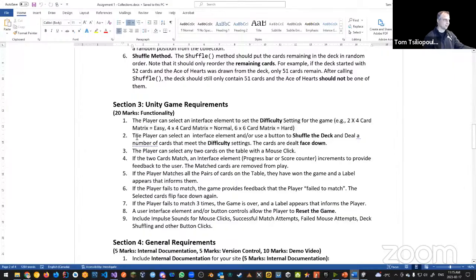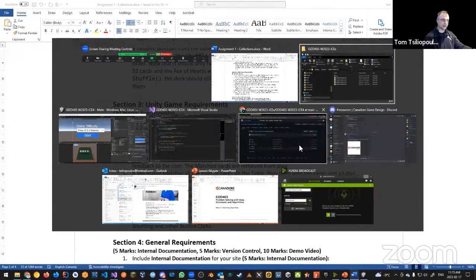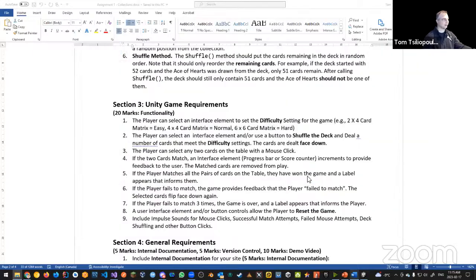Back to this. The player can select the interface element and or use a button to shuffle the deck and deal a number of cards that meet the difficulty settings. That's the start button. The start button is going to shuffle the deck and deal a number of cards to meet the difficulty settings. Let's do this. Number 2. I'm trying to work through this with you, one step at a time, okay? That's what I'm doing to help you build your game. I can't do all of it. I'm going to do some of it, and you're going to do the rest, okay?